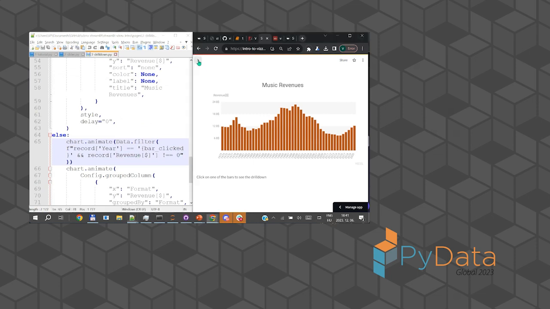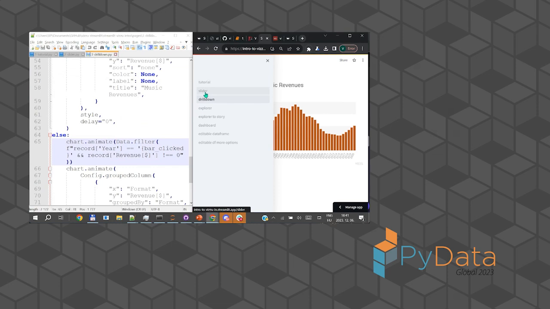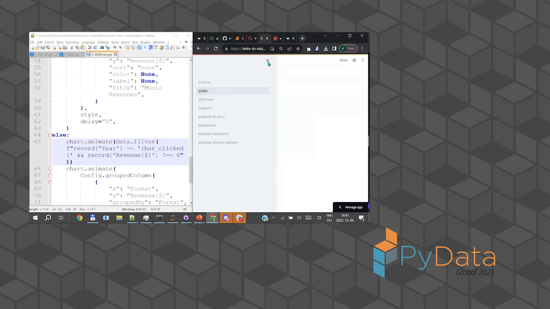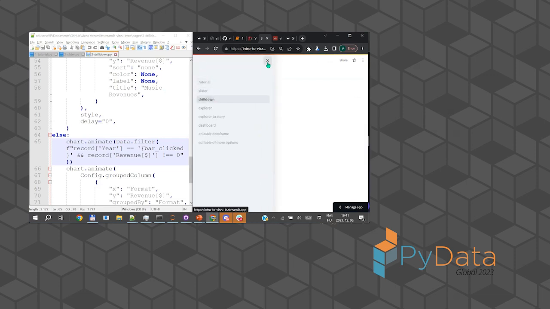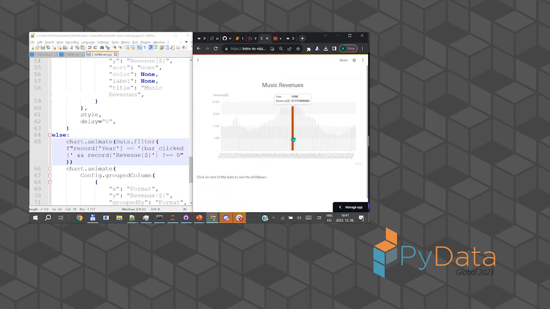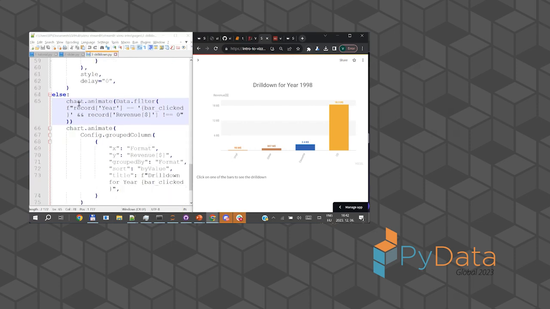Otherwise, just like with the slider app, we would also show music formats that for that specific year equal zero, like in 1997 download, streaming, and DVD. And so in the drill down bit, it's a little more advanced, so that you only see the music formats for which the value is greater than zero. So it looks better. And so what you need to see here is that in the else part, the chart animate method is actually called twice.